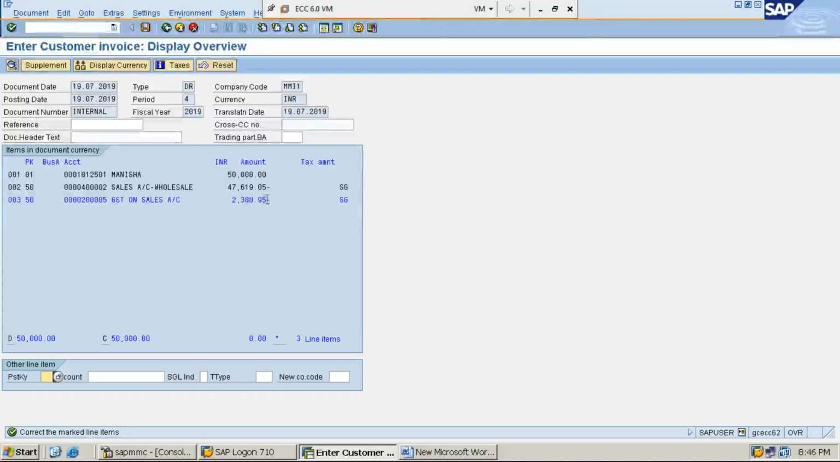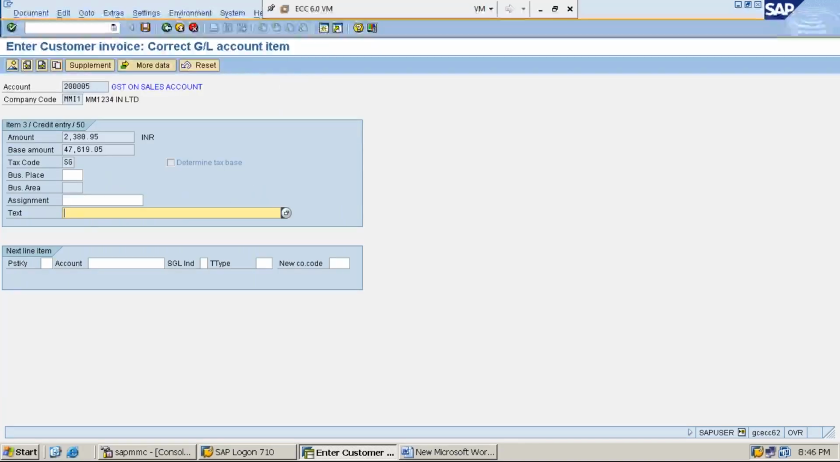See, the calculated tax amount is getting posted, getting captured to the respective GL account, that is the tax on sales or GST on sales account. So double click on the blue line item, and give the text GST on sales.